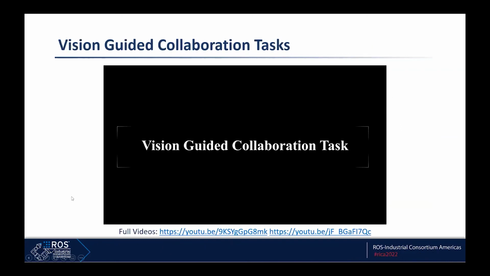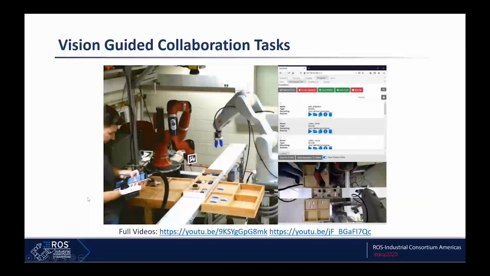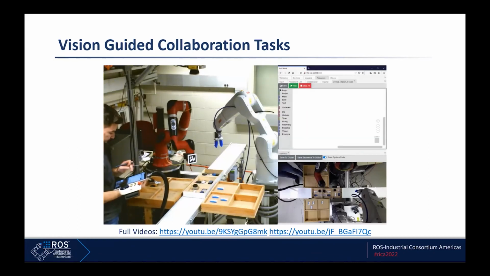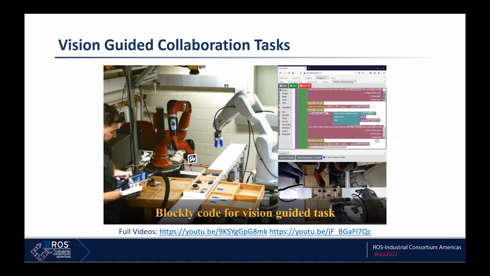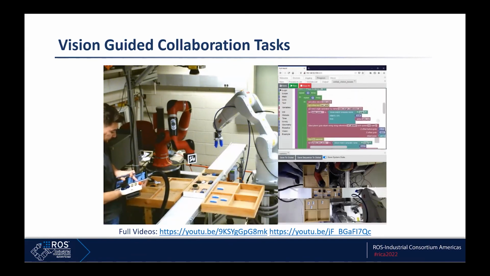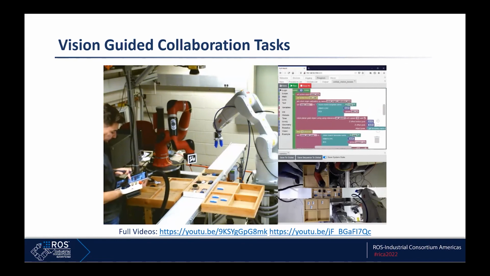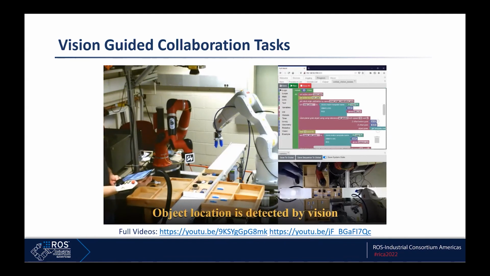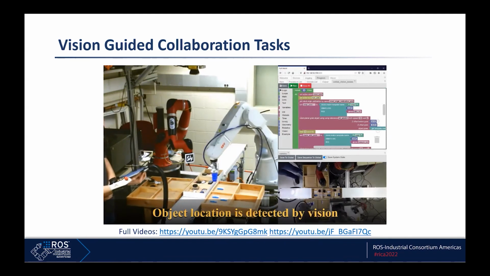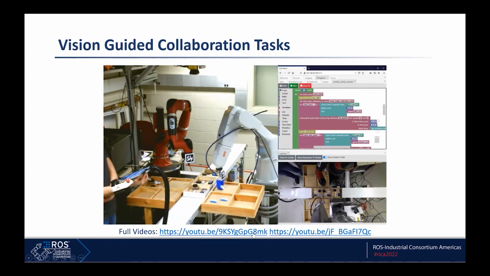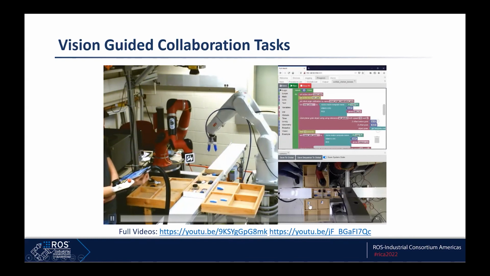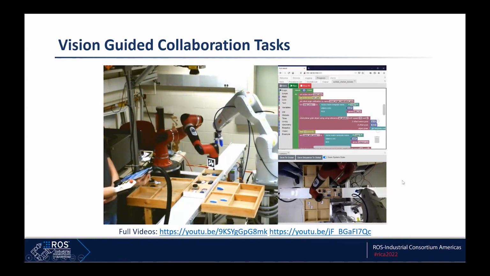So here's an example of the Teach Pendant in use. This is our graduate student at RPI. He's going to create a new Blockly program, or show a Blockly program that was entered earlier. And then he'll click run, and the robot will execute that program. There are multiple videos on YouTube of this, and I highly recommend taking a look.